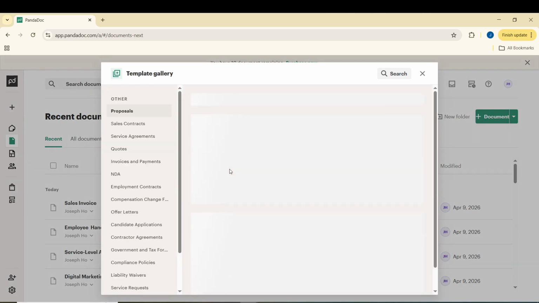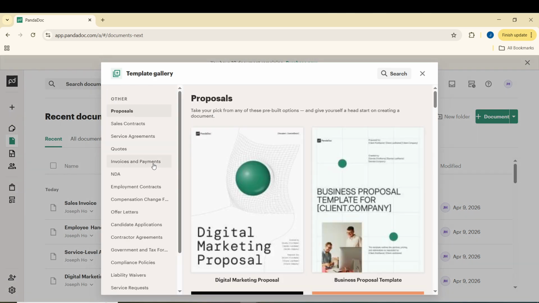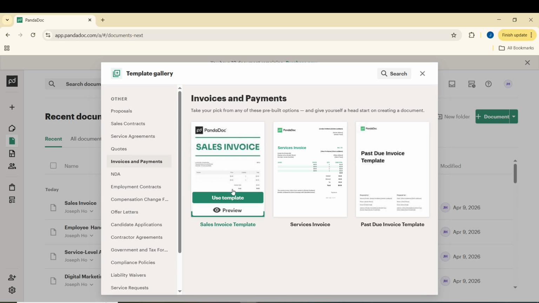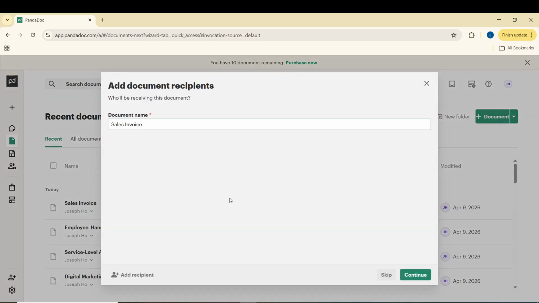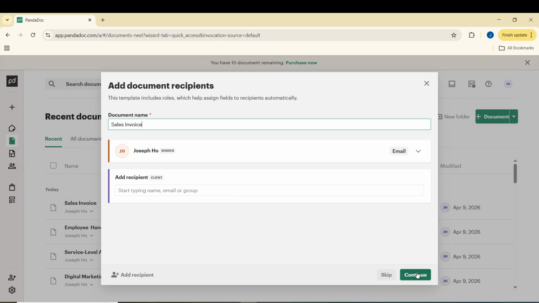Once the document is open, look for the payment option. Click Payment and then choose Add to Document. This is the place where you attach a payment request so the signer can pay as part of the signing process. Next, you will select the payer.